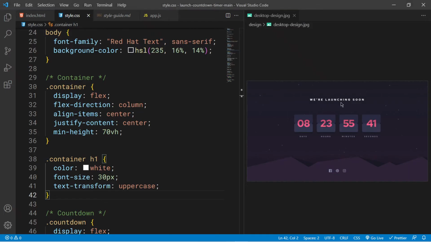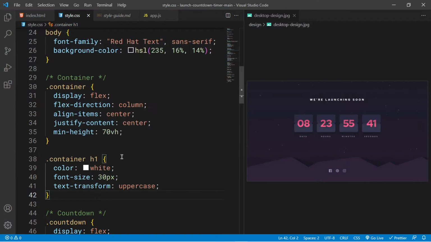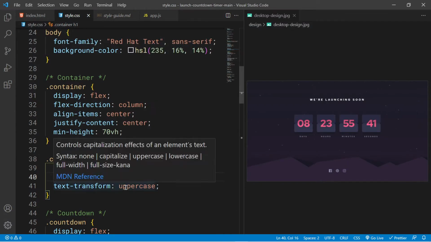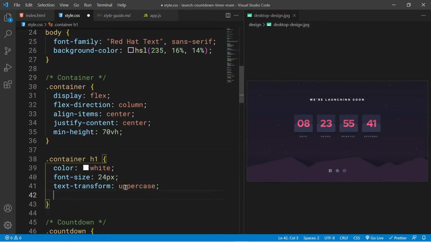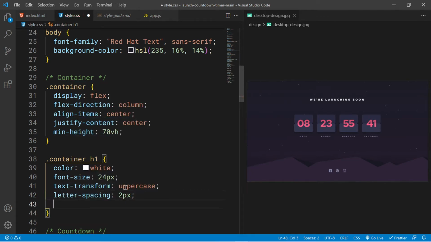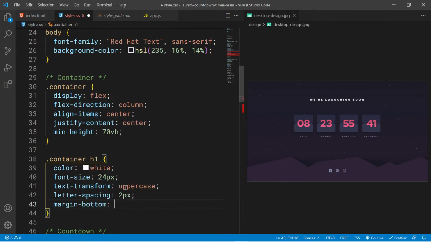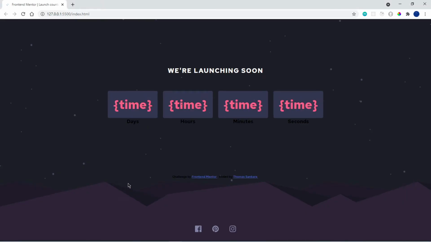How big is this text? Not so big, and it has a lot of letter spacing. So what we can do is change this to 24. Let's say letter spacing, change this to 2 pixels, and then margin bottom, set this to 30 pixels, or let's say 50 pixels, so that we have this. Okay, that is looking nice. This is actually looking very nice.